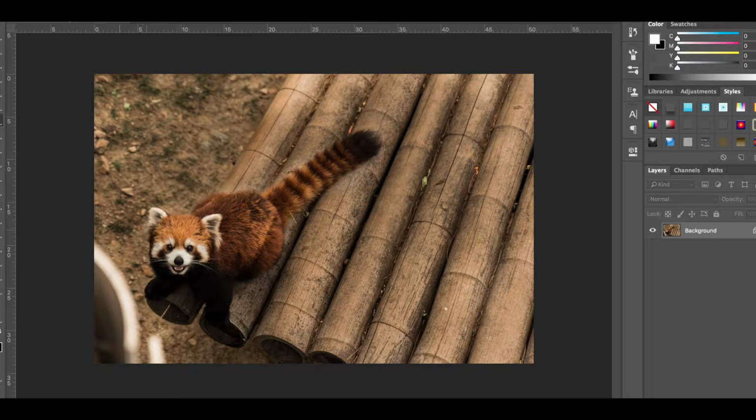I'm just going to go and use the, where is it? The patch tool. And I'm just going to go around here, and I'll speed this up for you guys, and just try and remove this pipe here, which was in the foreground.